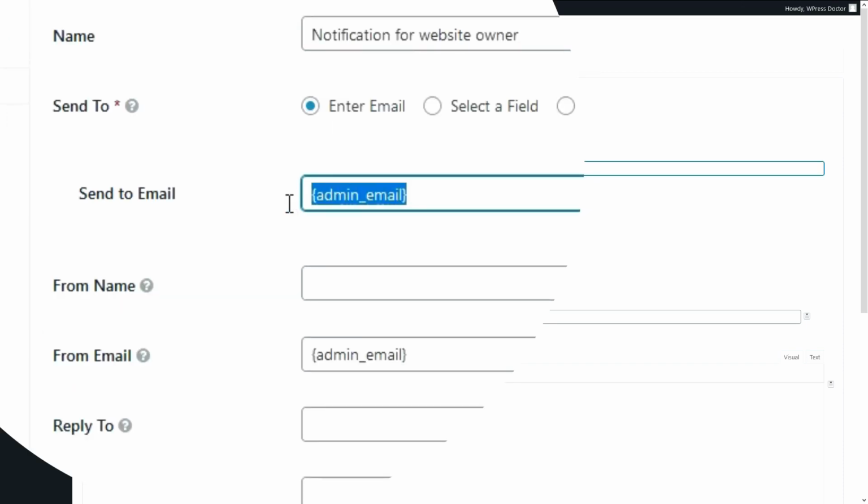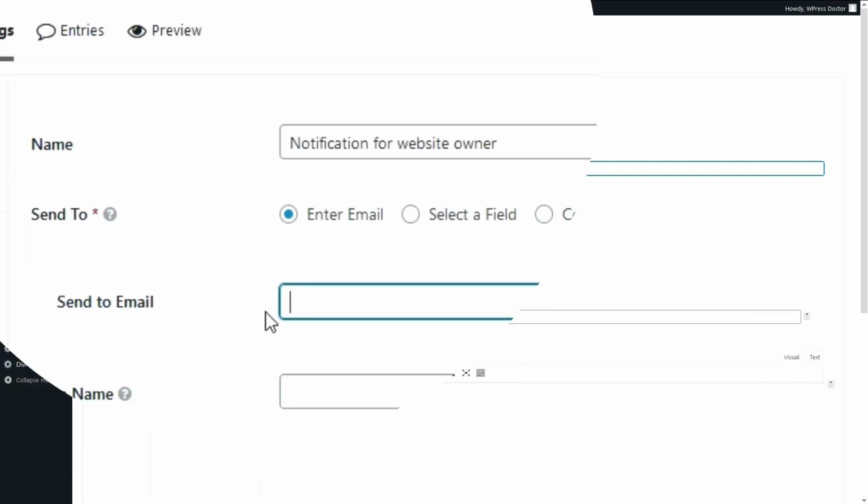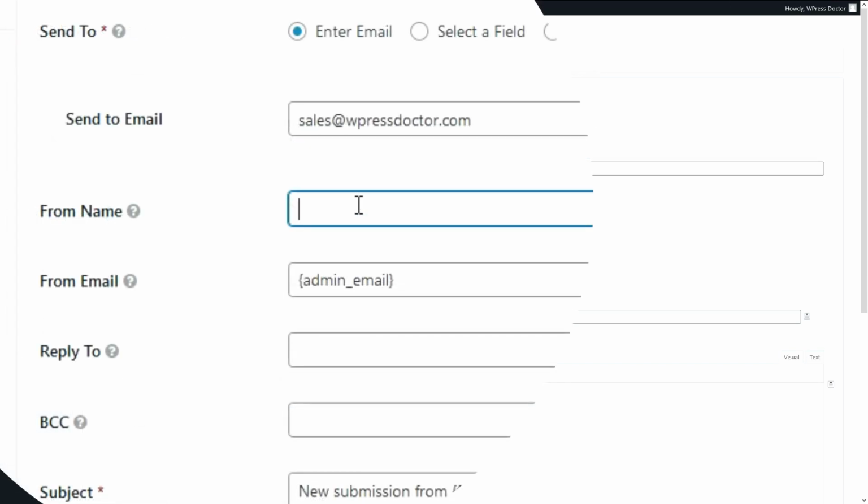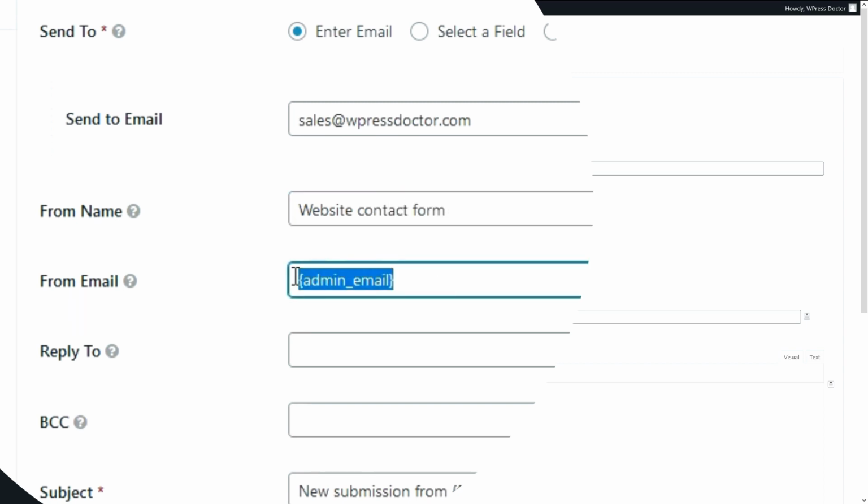And we can send this to your mail, admin mail, or you can send it to another mail like sales@wpressdoctor.com. Imagine this mail being sent to your mailbox. What would you like to see here? I always make it very clear: this email is from the website contact form. Now, from email has to be your own domain name. If it's not, it will probably end up in your spam mail. So you can just add anything you like, but it has to end on your domain name.